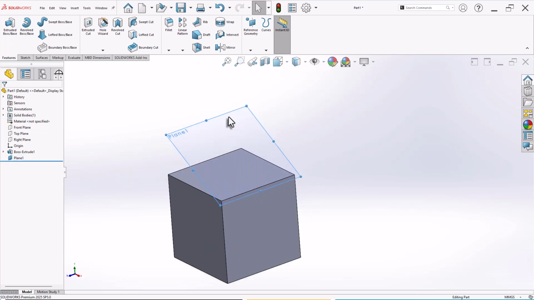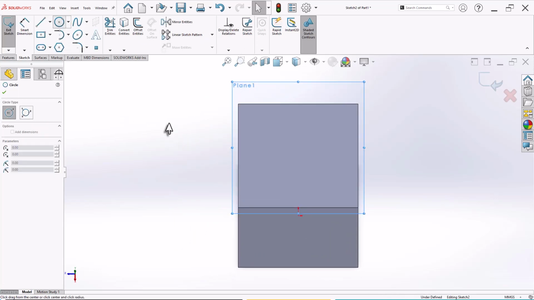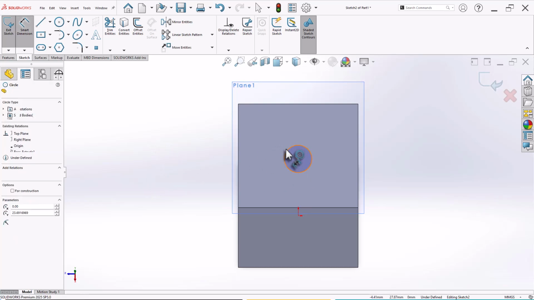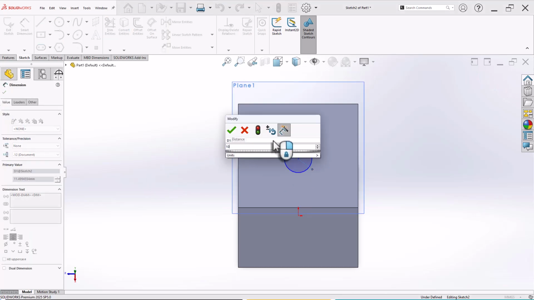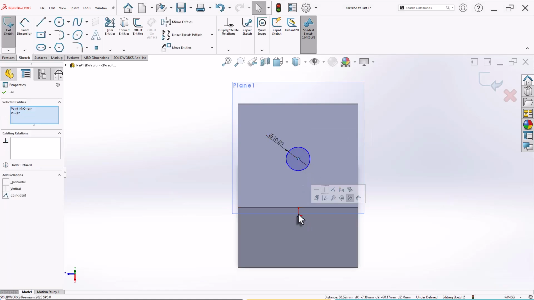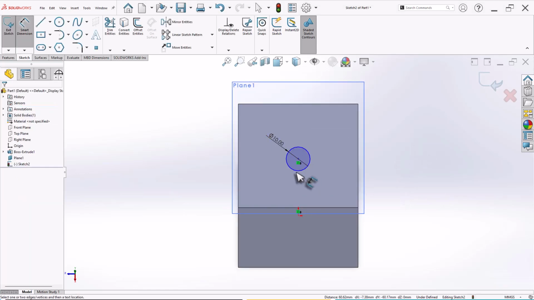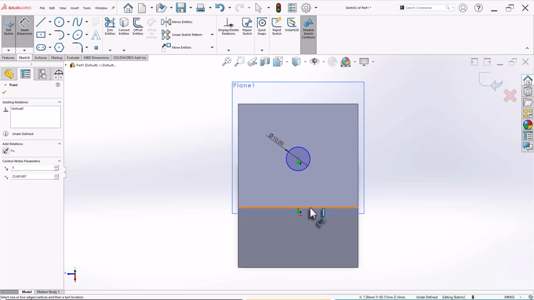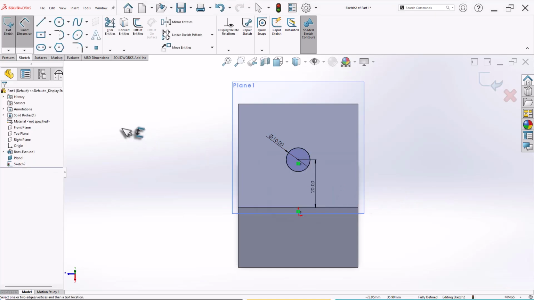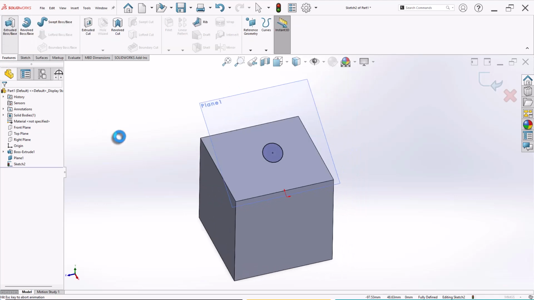Now let me open a sketch on it. Let me draw a circle over here and dimension it. So let's align with vertical direction and distance is 20. Okay. Now let's extrude.